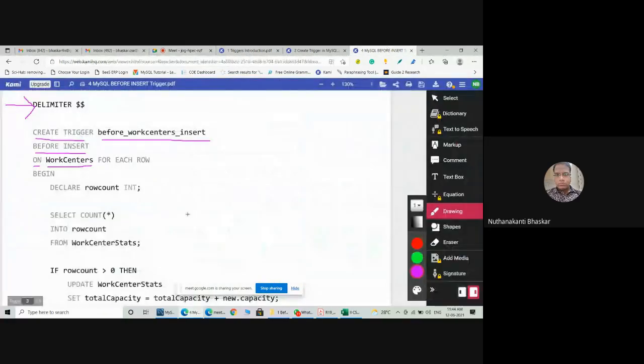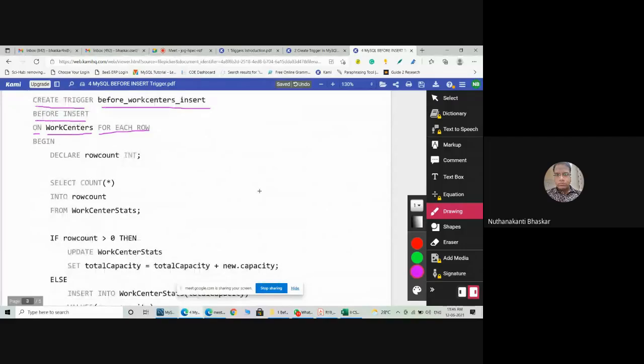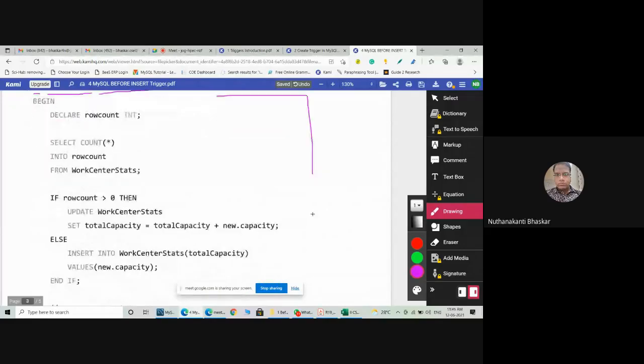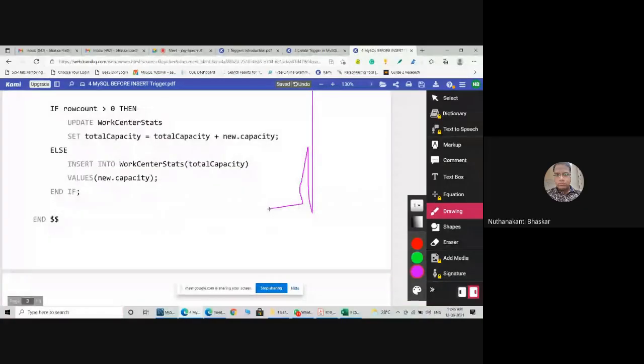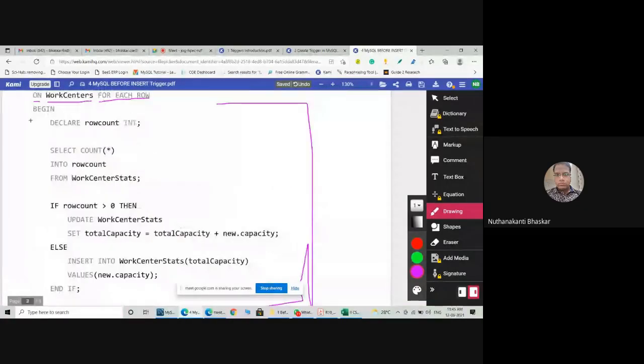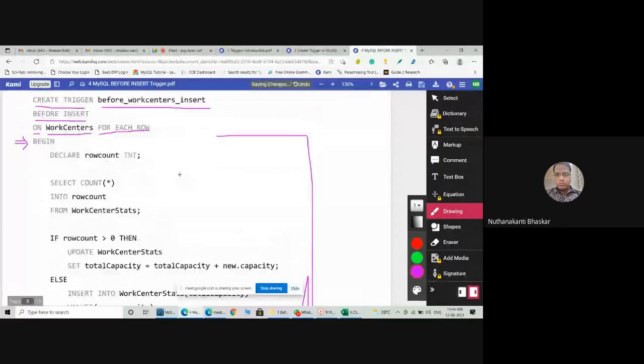Now, I said just now that MySQL supports only row-wise triggers. That's why you need to write for each row, so this trigger will fire for each row. Clear? Yes, sir. After this, we need to write the body of the trigger. As I said, when we have more than one instruction, we need to start with begin. Your trigger body must start with begin. Clear?